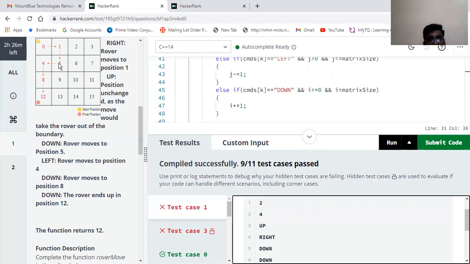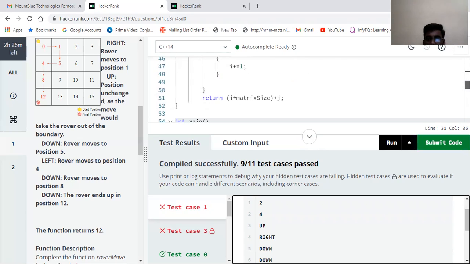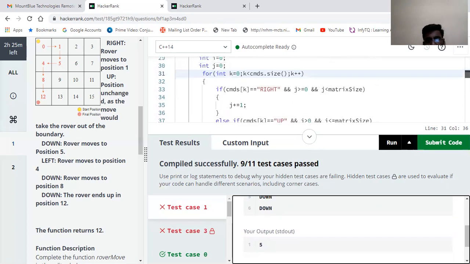What should be the value at this? According to the function, I into matrix size: 1 into matrix size is 2. 1 into 2 is 2 plus 1, that is 3. Why am I getting 5? Let me trace out this code for this test case again.